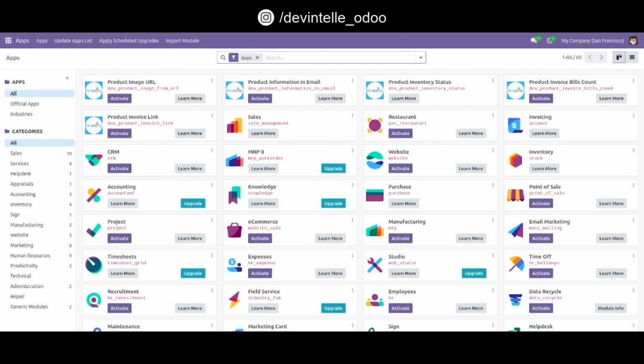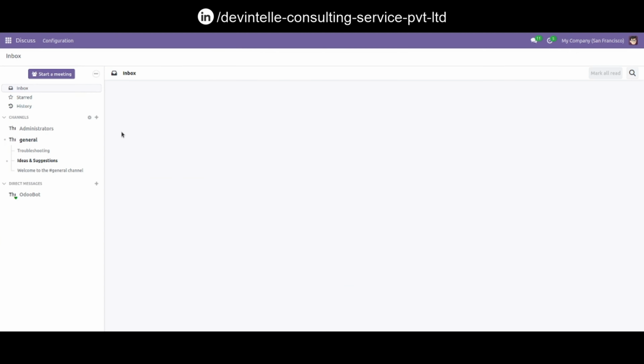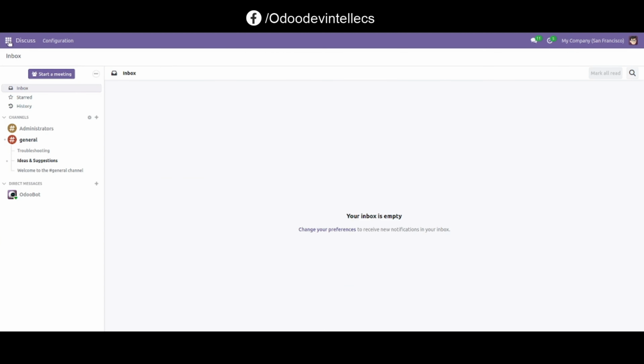Today we will see how to display invoice quantity and total invoice amount in product form. So let's see about that. You can see here our module Dev product invoice link. First install this module, so click on this activate button. Now our module is installable.